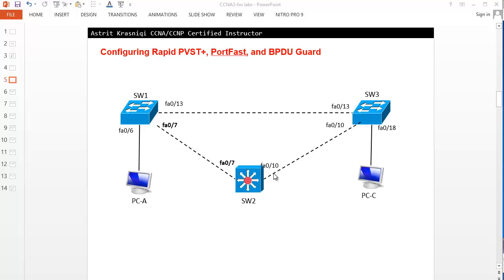I'm using 3 physical switches, 2 layer 2 switches and 1 layer 3 switch, and 2 virtual PCs, PCA and PCC. You can pause this video and have a look, and write down the topology that we're going to be using.